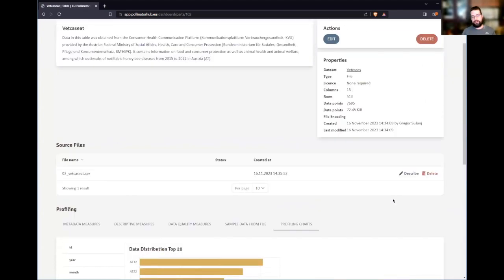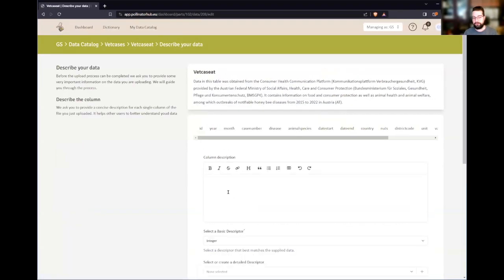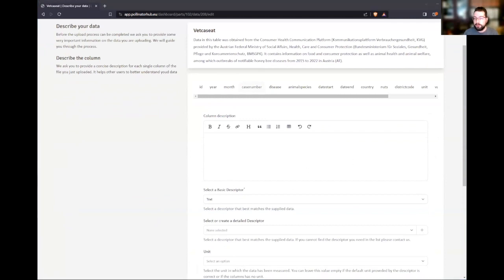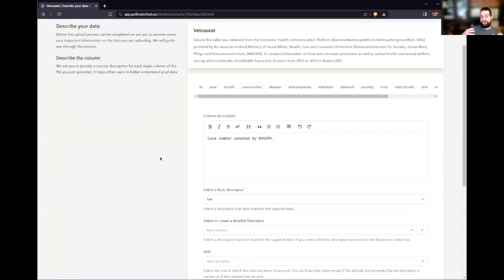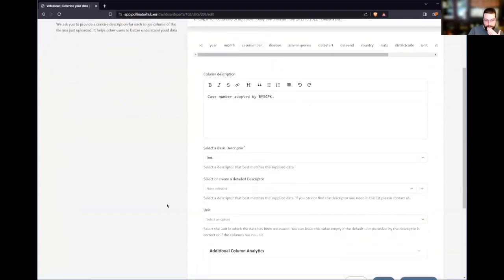So let's say I'm satisfied now with this data set. Let's describe it. But because there are so many columns, let's not do all of them. But I believe case number might be interesting here. So what is a case number? A case number adopted by the Austrian Ministry for Social Affairs, Healthcare and Consumer Protection, basically. But why would that be interesting to anyone? Well, in theory, you might upload a data set about a similar topic, and it might reuse these case numbers. So it makes sense to create a descriptor for this sort of case number.